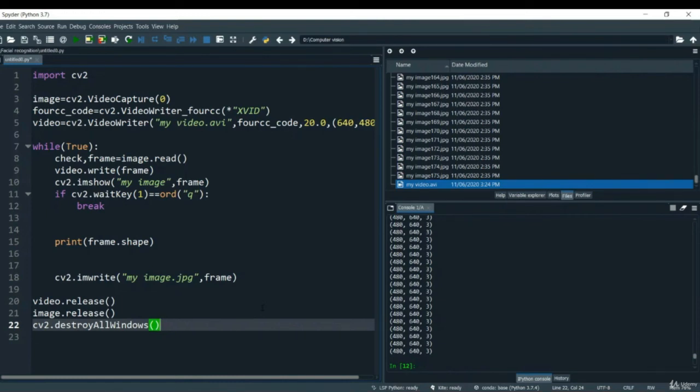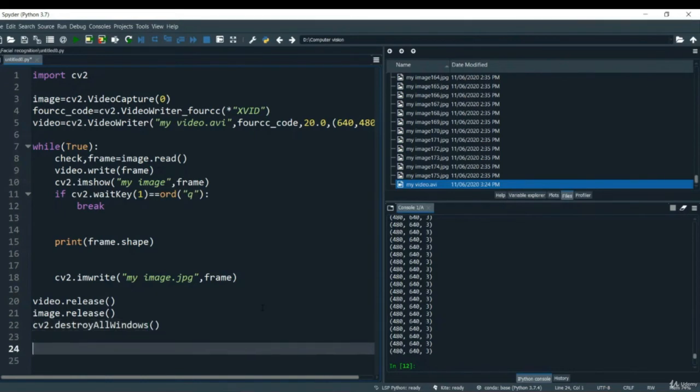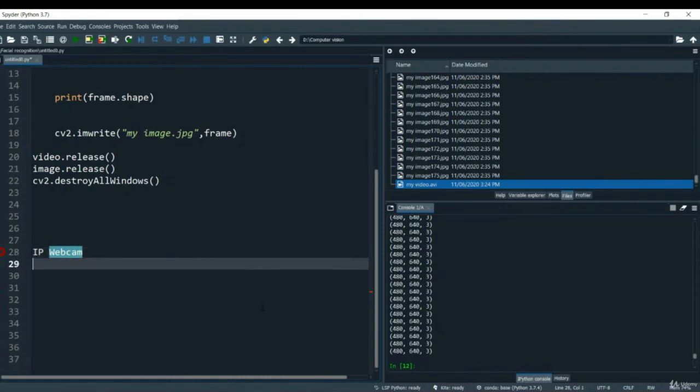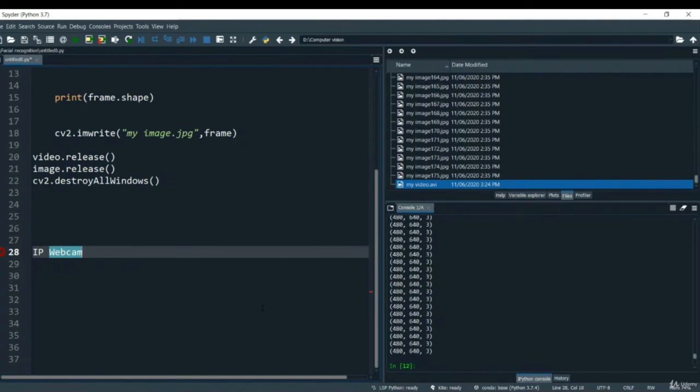So for that you need an app named IP Webcam. Let me write it down. I'm telling you about Android; maybe there is some kind of webcam app for iOS also. Download it. When you open it, you will get a first screen with lots of options.